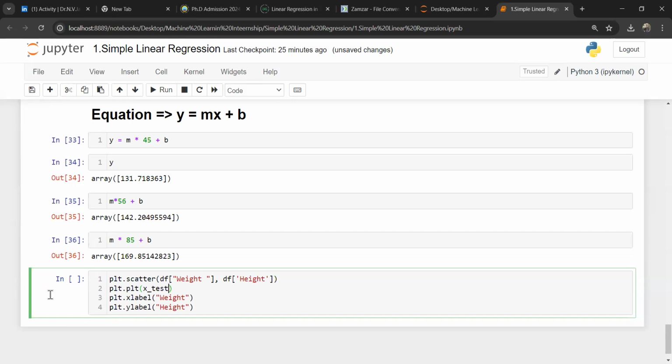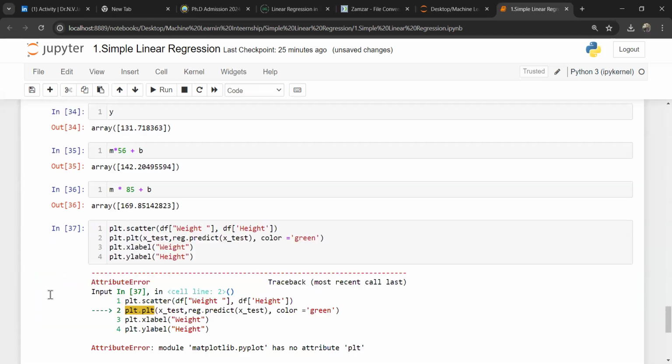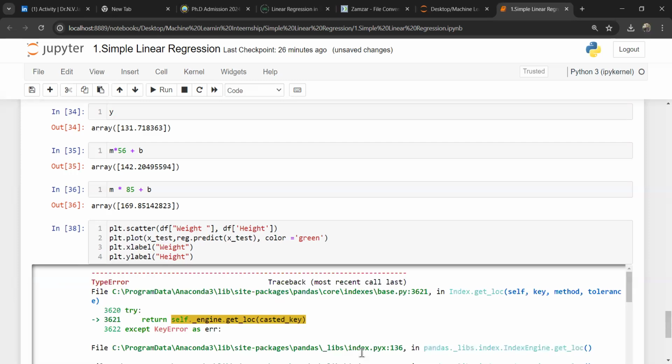So here again, regression dot predict x test, and the color would be green. I'm giving the green. Now let's execute this part. Okay, so it's giving an error: the module matplotlib.pyplot has no attribute. Okay, plt, right? It should be plot. Okay, let's see. Let's wait.